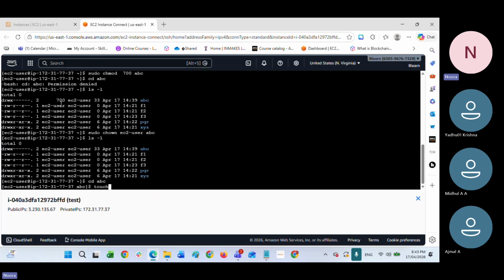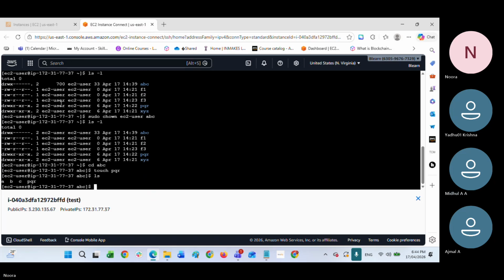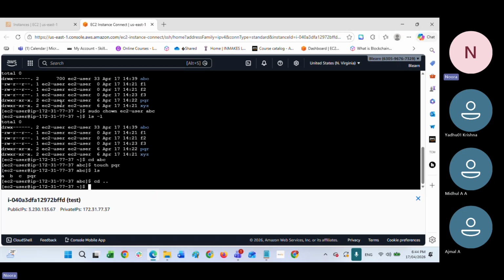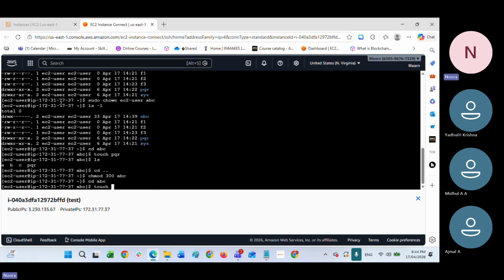Now touch something, PQR. This will work, right? Yes. ls will work, right? Yes. Now let's go back. One more thing I will do, which is chmod 300. What is 300, everybody? Write and execute. So cd ABC will work? Yes. This will work? Yes.